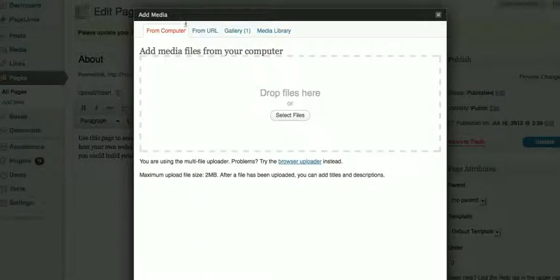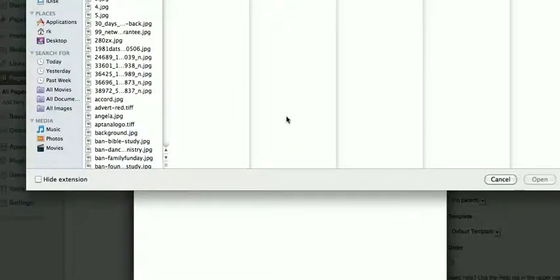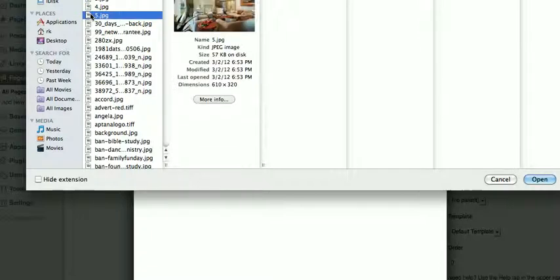Now, I want to add an image from my computer. That's where most people are going to add their images from. So I'm going to click Select File, or if I had an image on my desktop and I wanted to drag it and drop it here, I could do that because of the version of WordPress I am using. Okay, here is an image. It's a pretty large image, but I'm going to go ahead and insert that image.